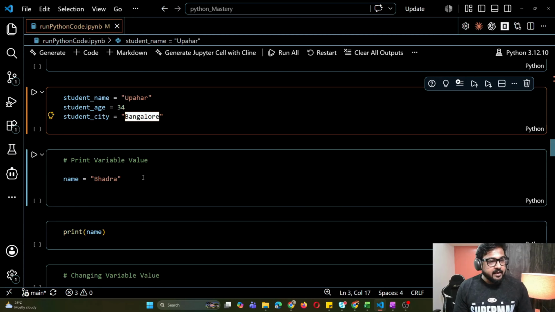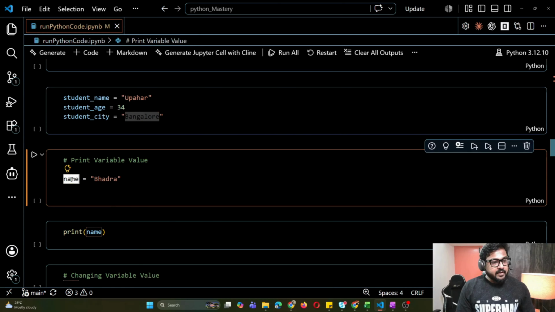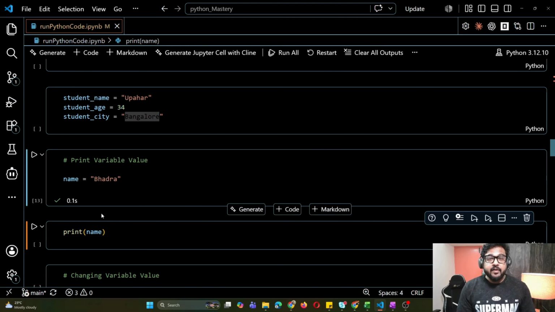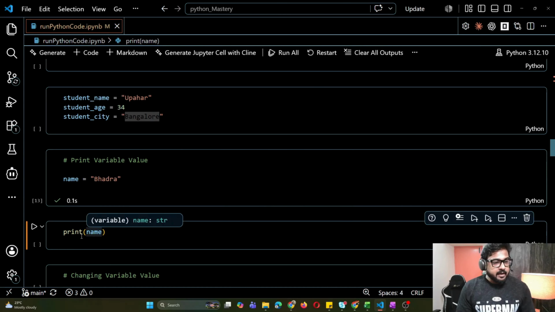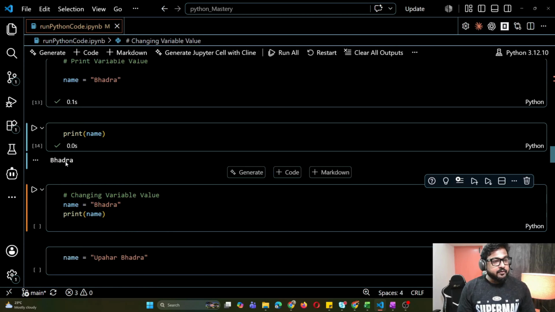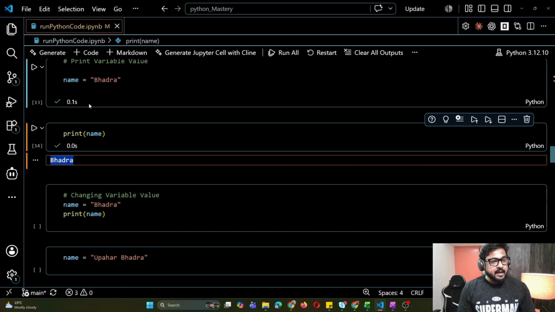Now, how do you print a variable's value? Suppose I have given the variable name as name, and I have written the value Bhadra inside it. Now, if I run print name, what should be the output? It should give the value of the variable. I have given print and taken the variable, so if I print it, it will give me the value. Why did Bhadra come? Because name has the value Bhadra inside it.